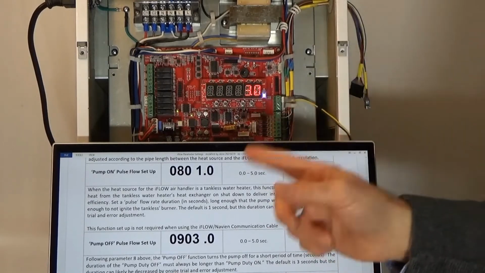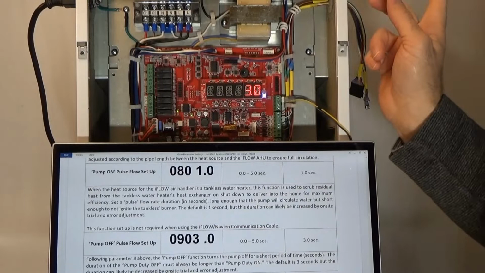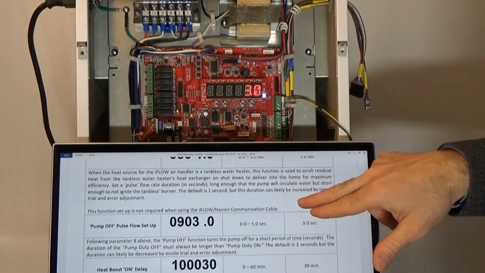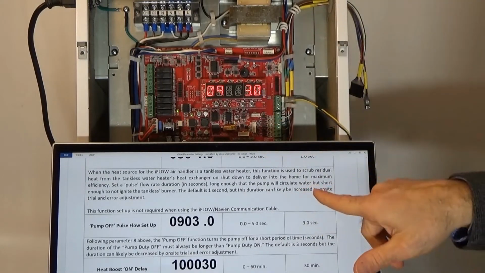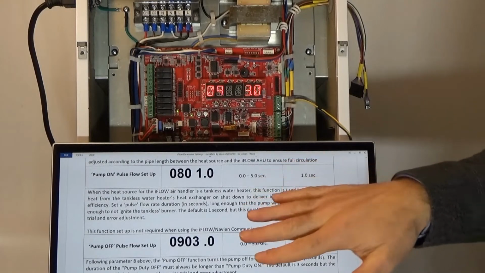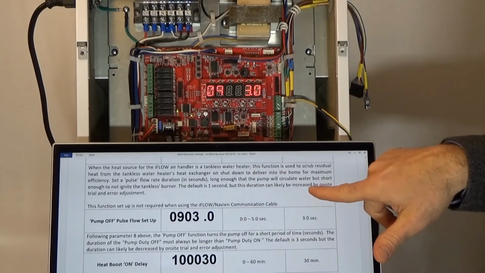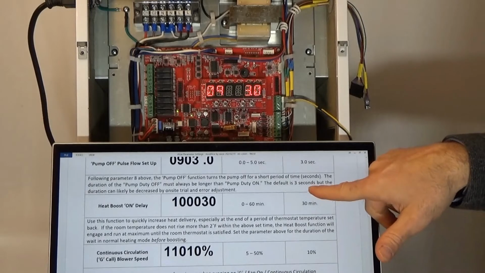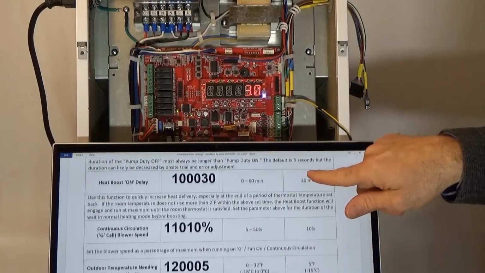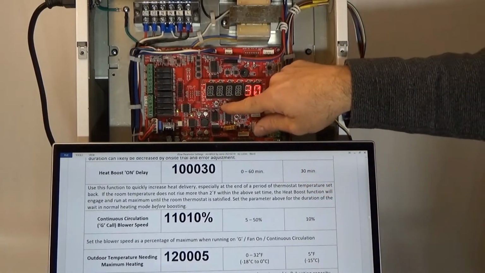When you have the iFLOW Navien communication cable, for example, you do not need that. That's all built into that circuit. This would be if you're using, let's say, a non-Navien unit without communication. Okay, parameter number 10.